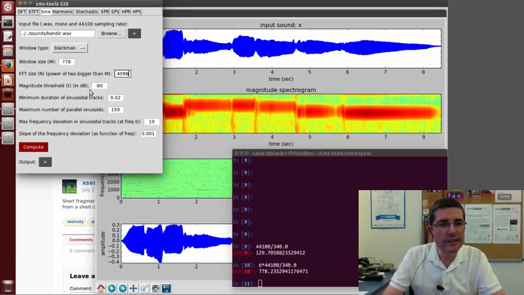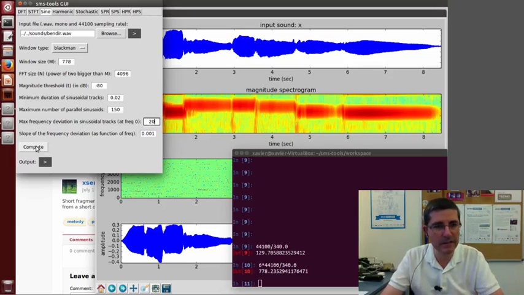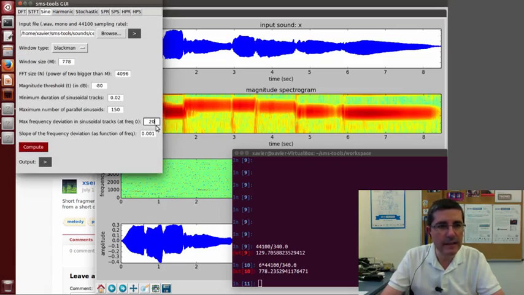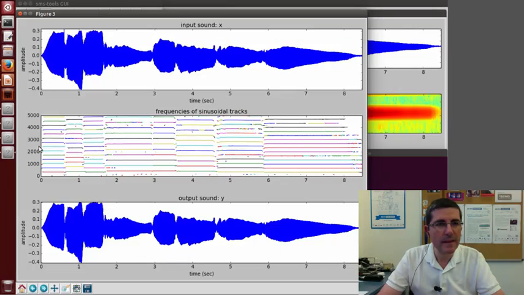And now, of course, in the sinusoidal model, we can choose the threshold, the minimum duration of the sinusoids, how many sinusoids we want to track, and the maximum frequency deviation. Here we should, I think, have it a little bit bigger, because there is quite a bit of variation. Okay, and now let's choose the cello phrase, and we will compute it.